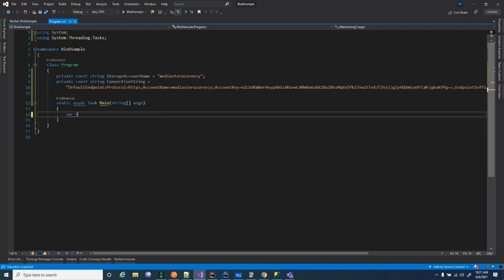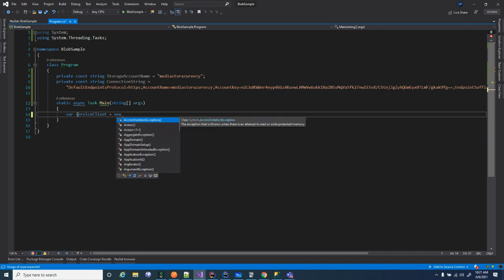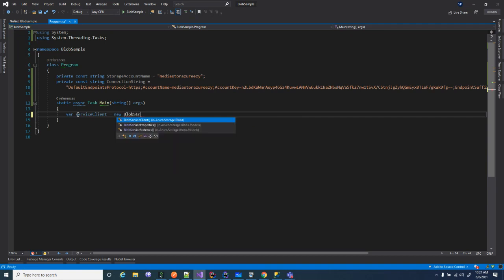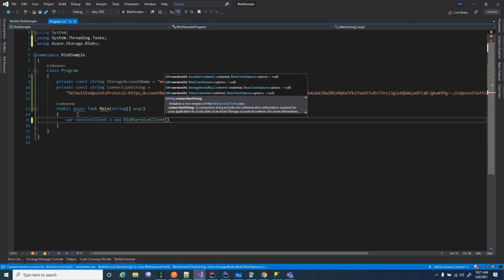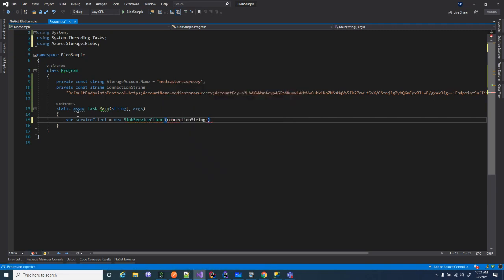I'm not going into the programming concepts anymore because it would be very difficult for me to cover all these programming things first. But I'm directly creating an object of the blob service client, which is provided by the Microsoft SDK. So let's go ahead and create it. I'm just creating an instance of the blob service client, which needs a connection string. So I will be providing my connection string here.